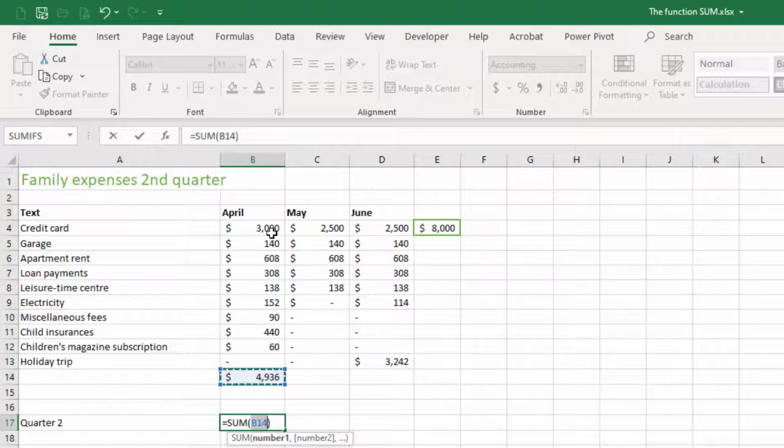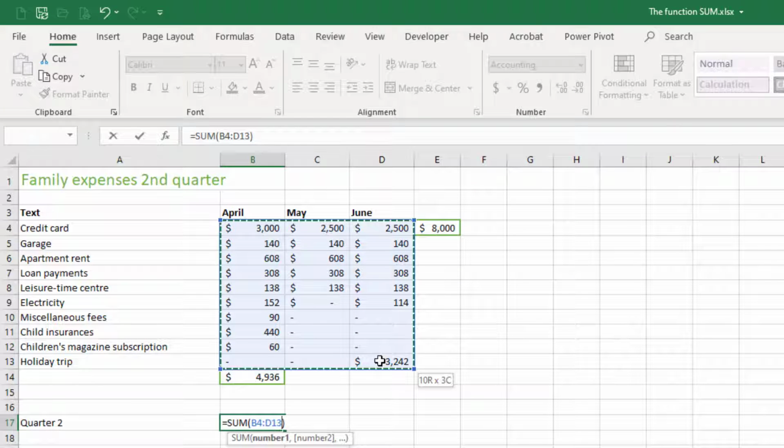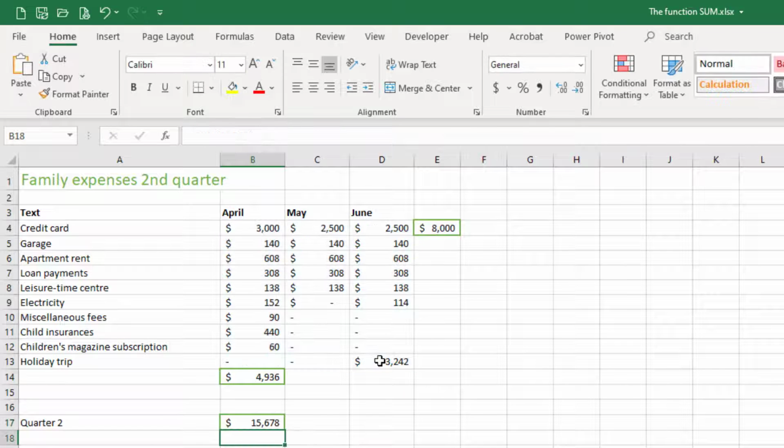I click cell B4 and drag over the cells that I want to include, from cell B4 to cell D13, and I release the left mouse button. The argument is B4 to D13, and that is what I want, so I press Enter to enter the function into the cell, and the result is $15,678.